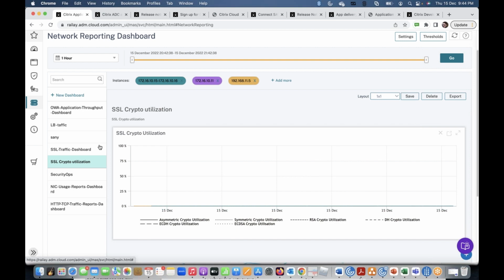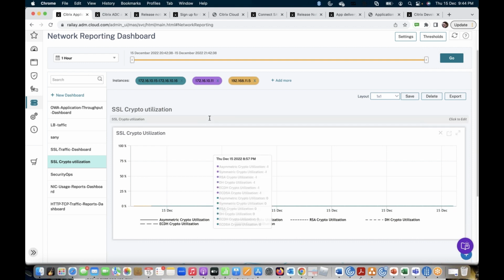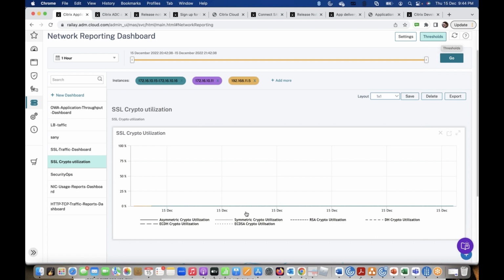Now, let's say you want to set a threshold for monitoring the asymmetric crypto utilization for a certain instance, or symmetric, so that you can keep a tab on the current utilization on this box, and you can plan and size the device or increase the resources in case you need more SSL traffic to be handled by that instance.